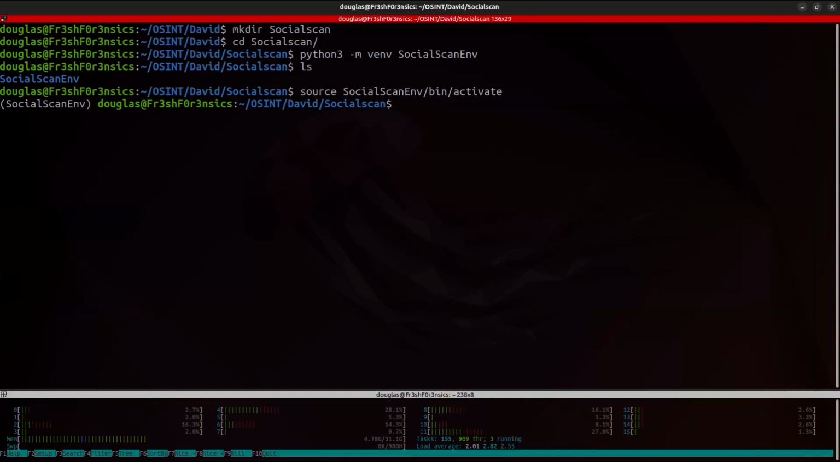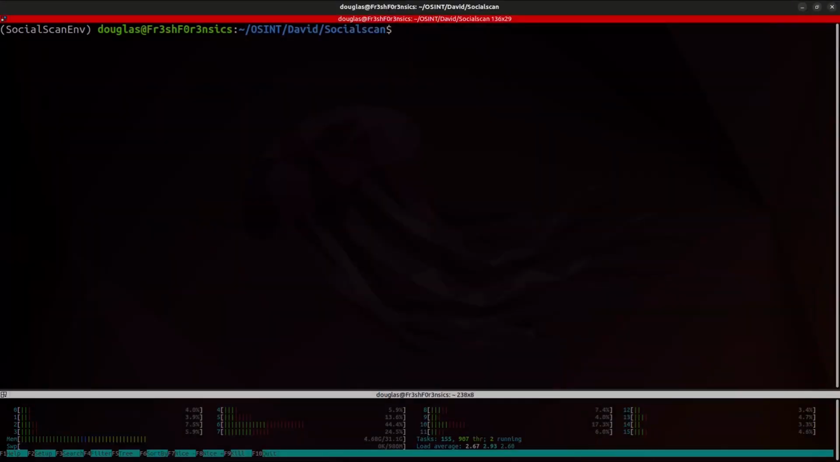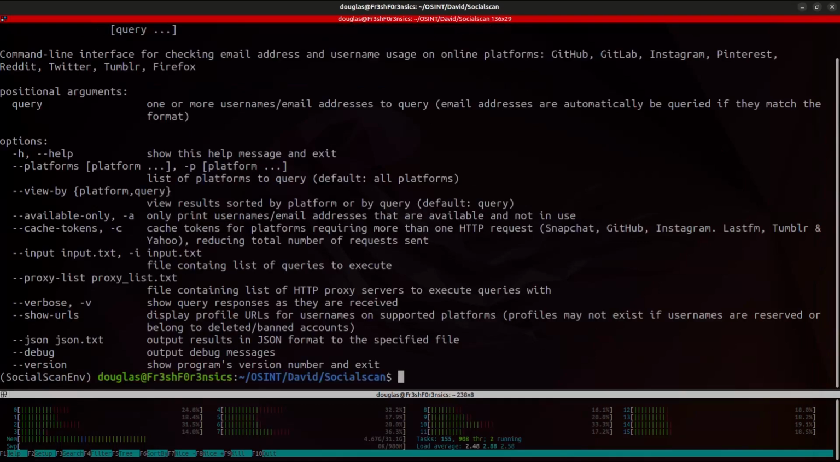Now we can install Socialscan, and to do so we will use pip. We'll run the command pip install -U socialscan. And now we should be able to pull up the help menu for Socialscan. So if I do socialscan --help, we do get the help menu.